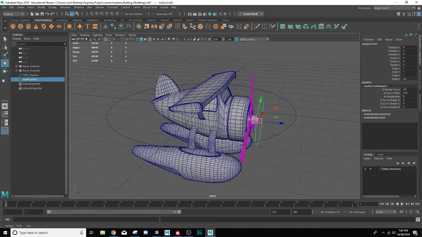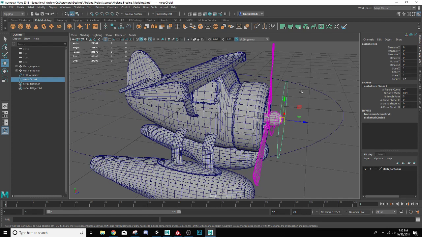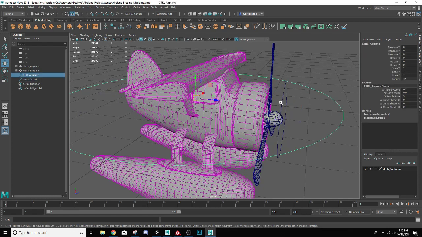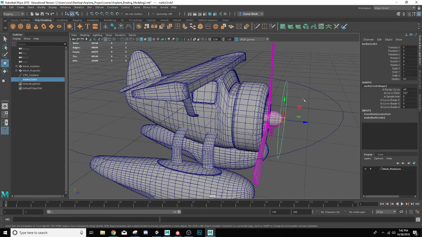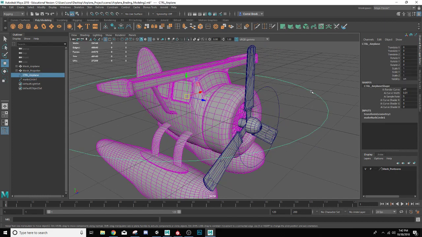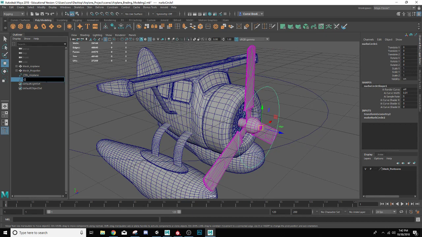Okay, what I want to have happen though is I want when I move this, I want to move this as well. So for that to happen, I need to have this control be parented to this control. Before I do that, I'm actually going to make sure I name this thing. Let's go ahead and call this CTRL propeller.